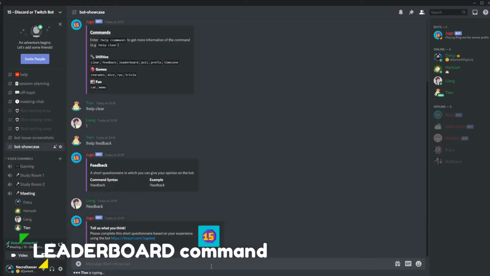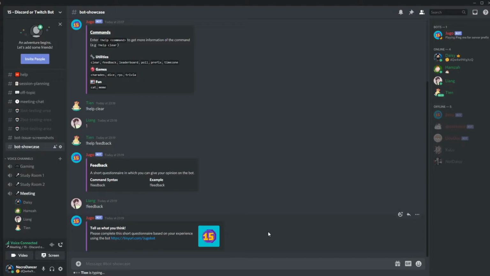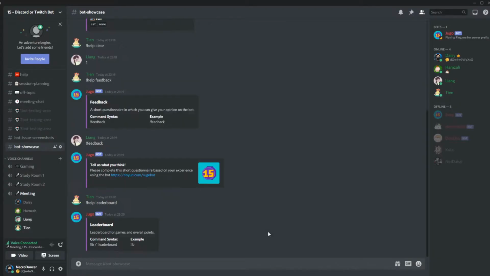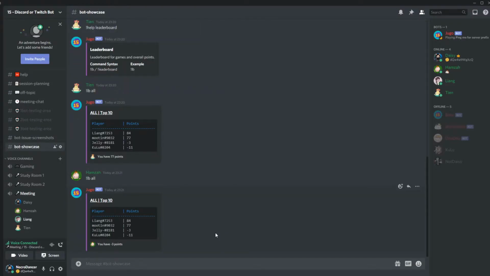Leaderboard is a way to see your stats out of the games. Every game gives you points or makes you lose points. The points don't do anything at the moment, but it's a nice way to see how many wins you have in trivia or something, and how people are doing overall. So this is the overall one, where points are added together from all different games.